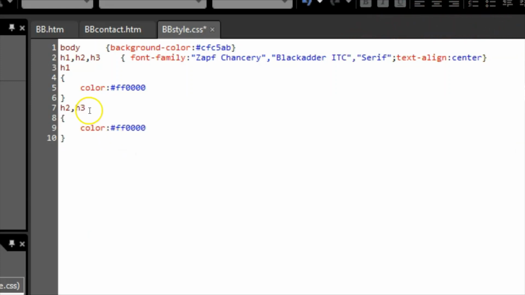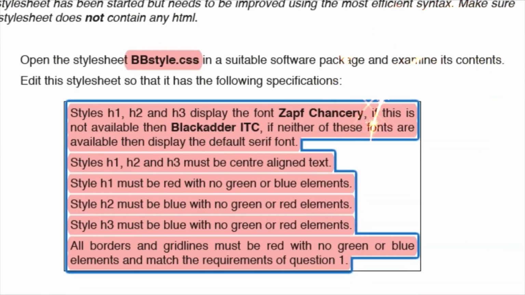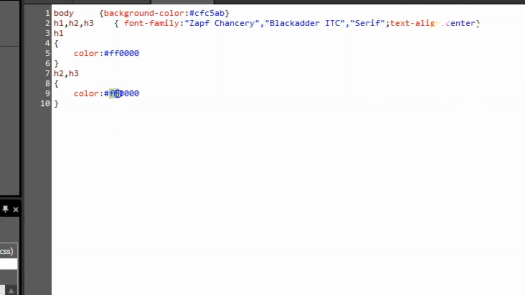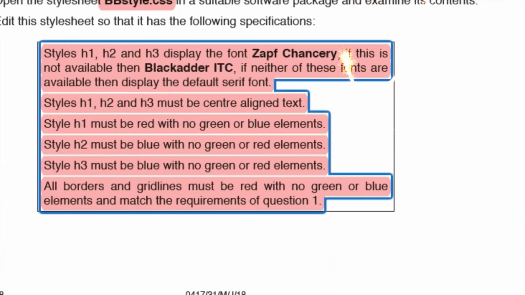Okay, so what should be the color of H2 and H3? That should be blue. This is R, first two, put it 0. Second two 0, that is G, and the last two zeros are blue. So you need to display the blue color. So put it FF, make it as FF. Blue with no green or red elements.